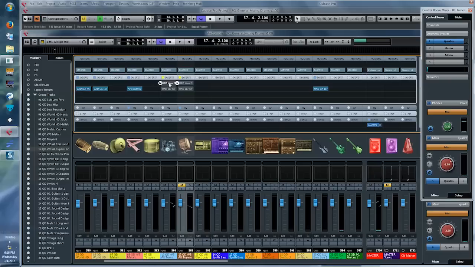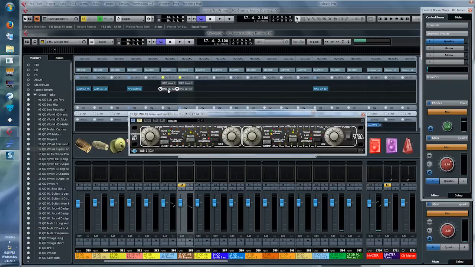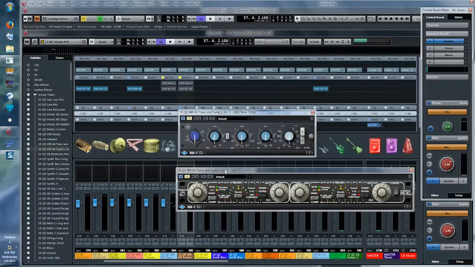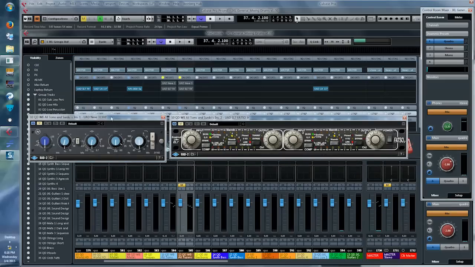So let's now go back to this thing, and let's open these two up that I've inserted. So we're now looking at two plugins. One is an EQ, which is a modeled version of a Neve EQ, and right next to it, we're looking at a modeled version of the Fairchild.